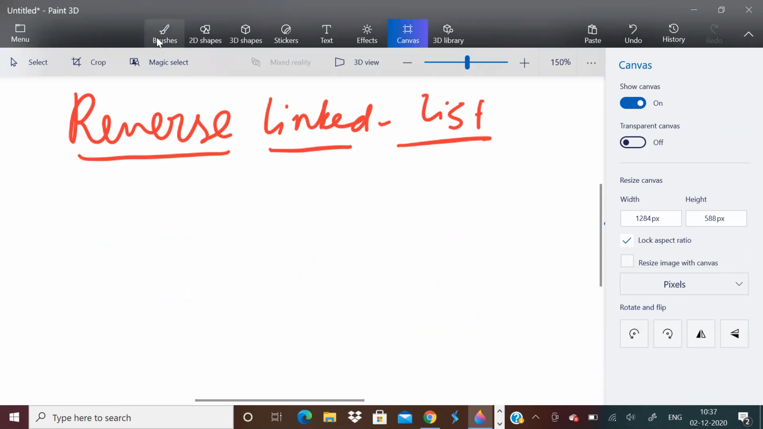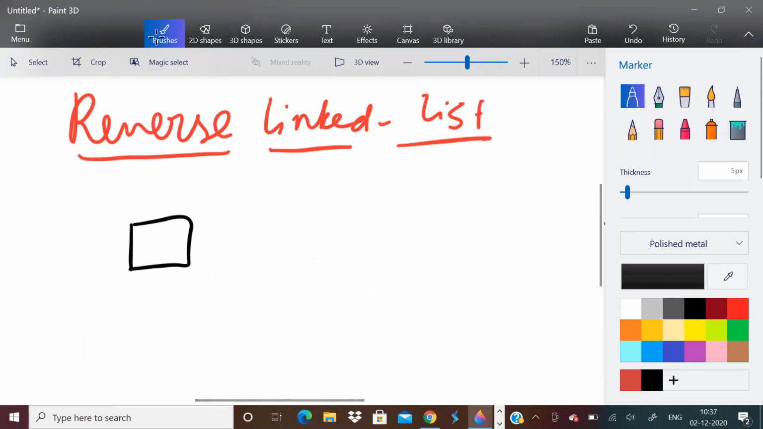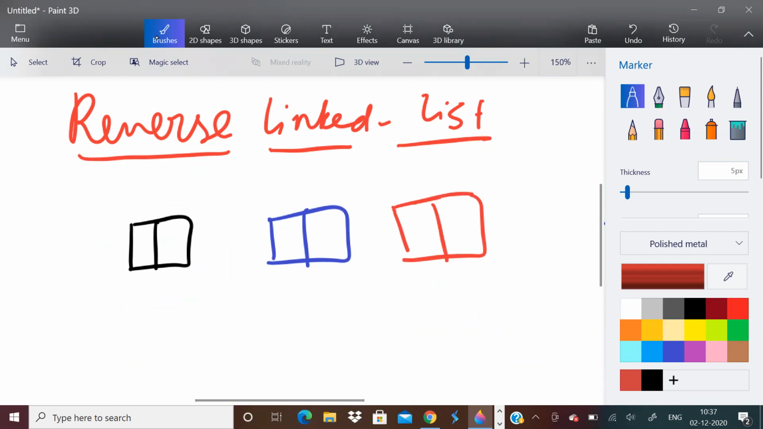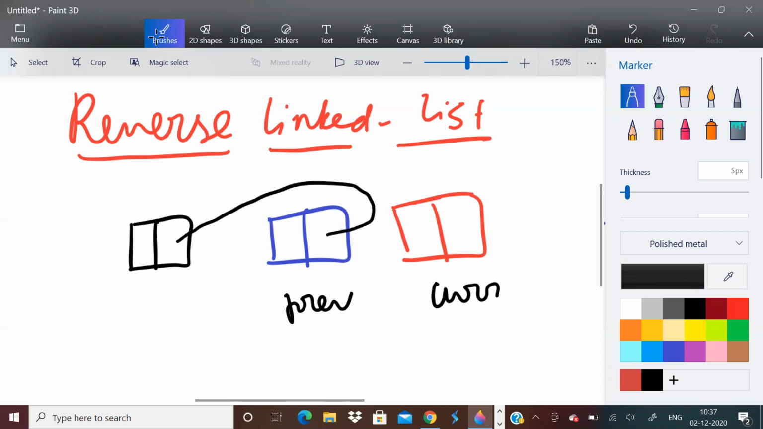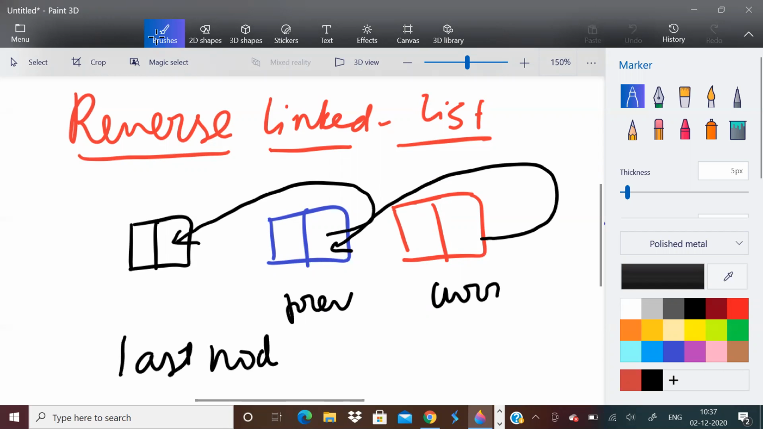Okay. So there is a previous node. There is a current node. And there is a next node. So what happened ultimately? We got previous over here, we moved current over here, and we changed this link to this. Similarly, we will change this link over here, and we will make the last node as head.